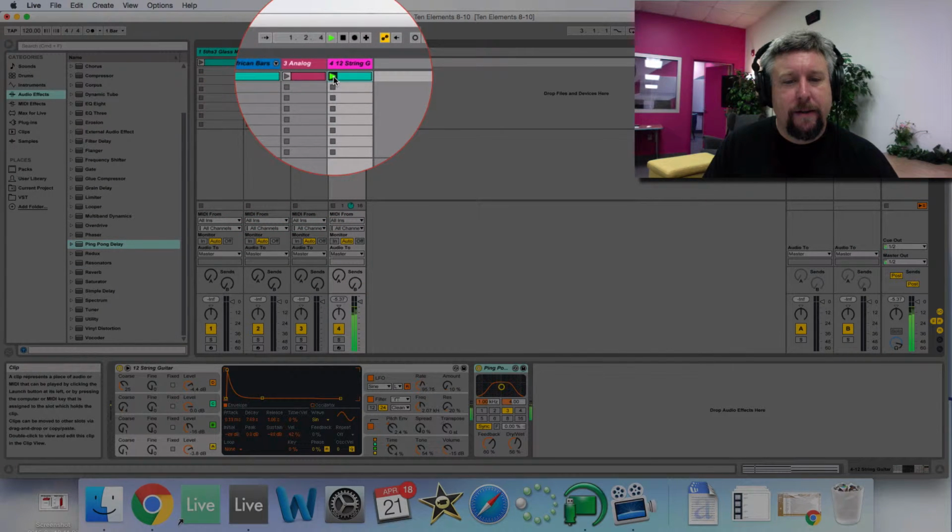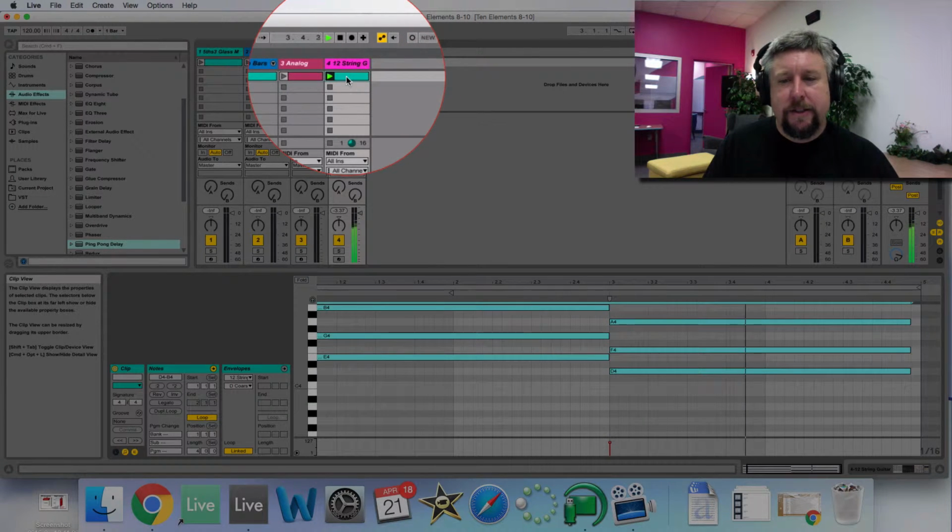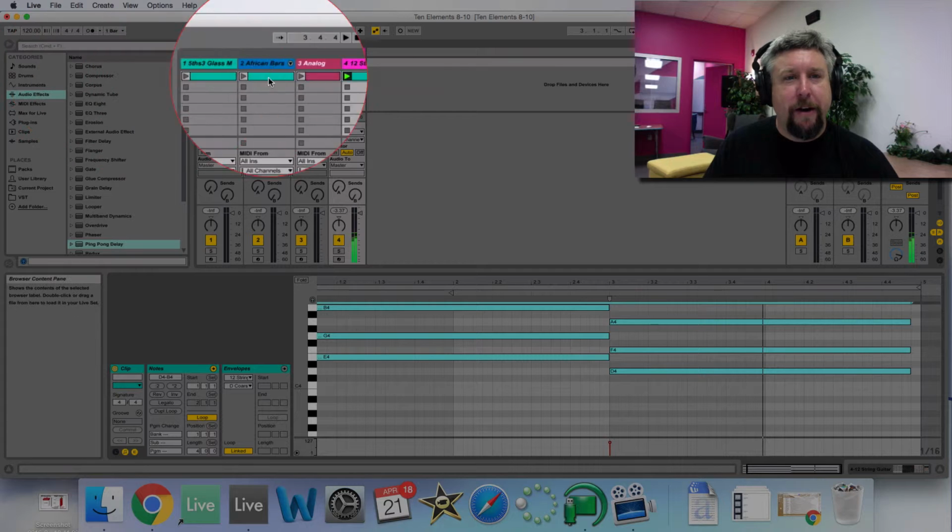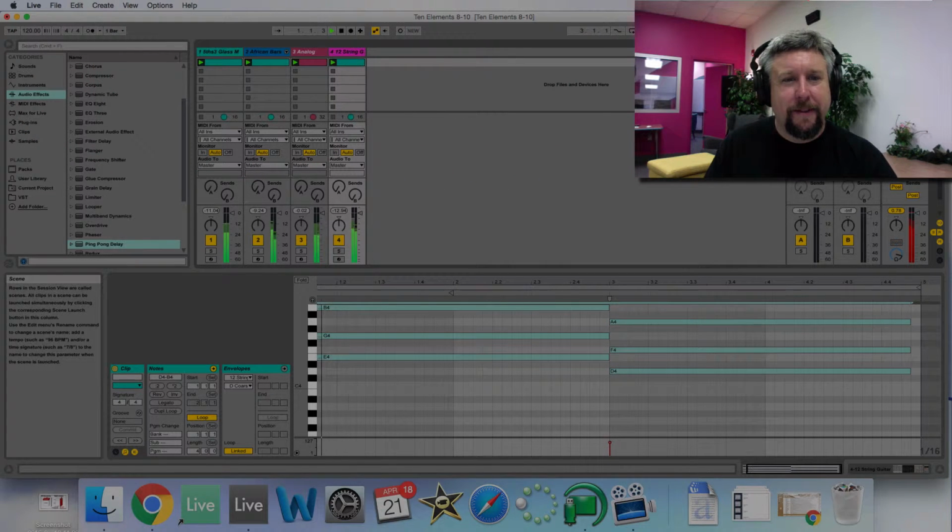Same chords that we're using. All right, but now all together it's going to sound like this.